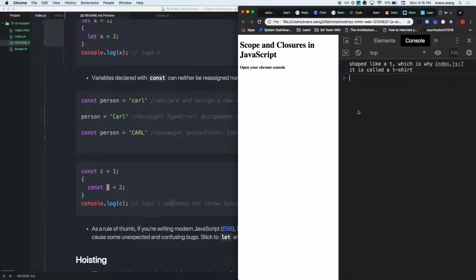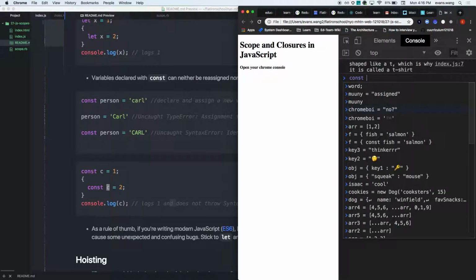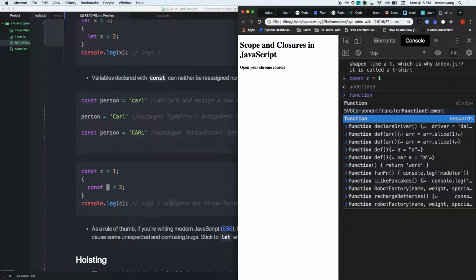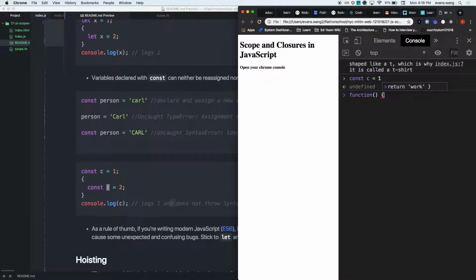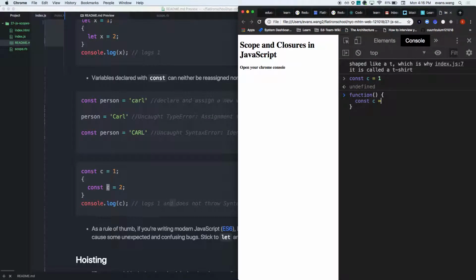I know what the first one does, I don't know what the second one does. Which one's the second one? The one with const. Const c equals 1. And then on the next line, function c equals 2. C or const? Const c equals 2. Okay. And then we call that function.